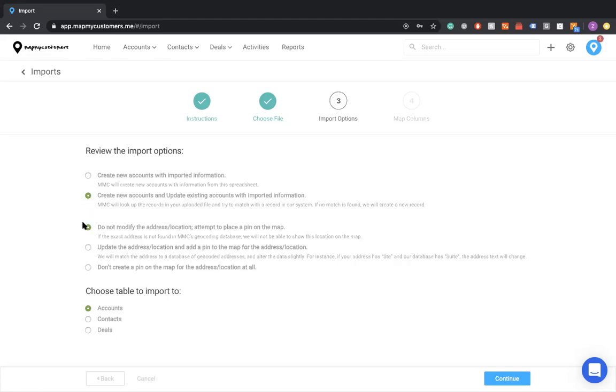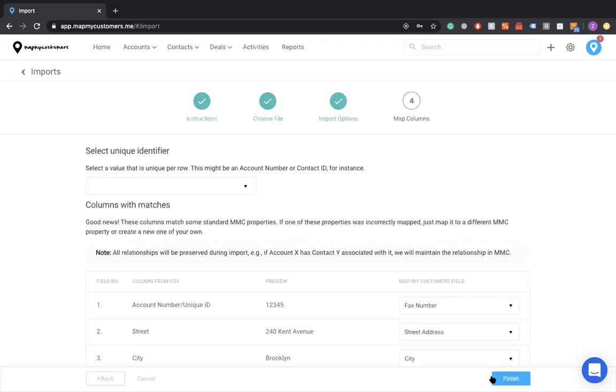All right. So in this part, I typically just click do not modify. I've put my address information incorrectly, so I don't want to change anything. And then we're importing into accounts. And so we're going to just click accounts there. All right, continue. Okay, so this page is where you actually map out the import that you're working through.